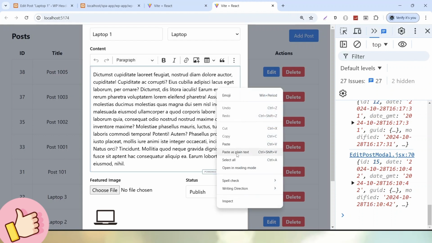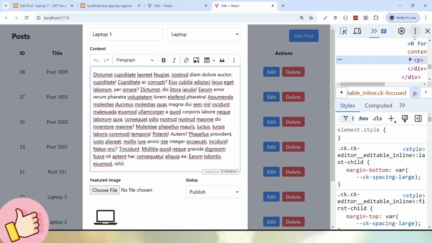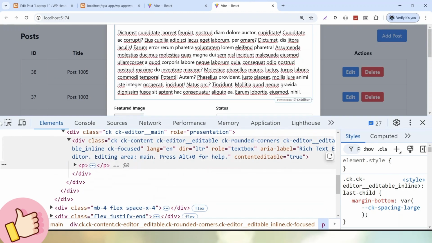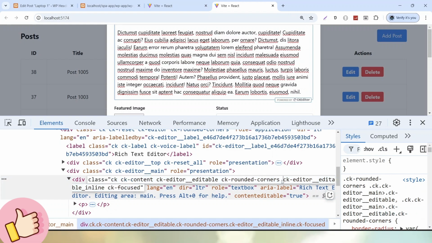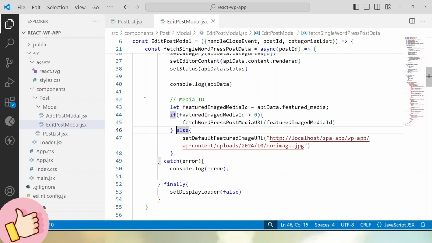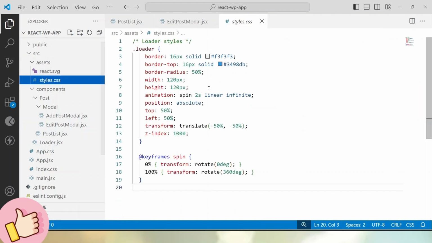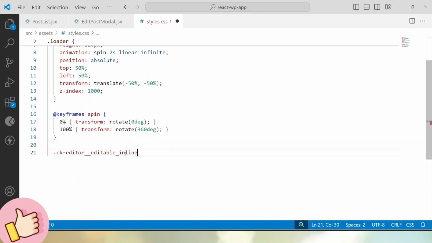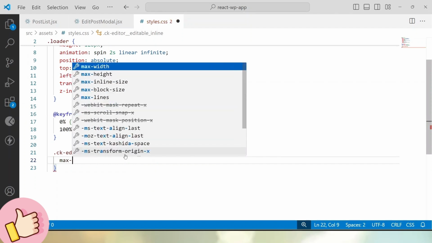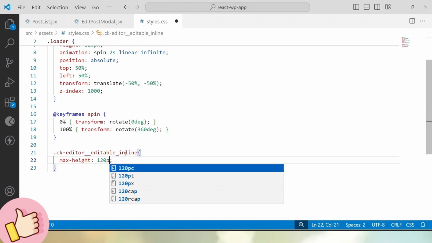So if I go and inspect here, let's open something like this. So here we can see that we have some classes called ck-content and much more. So what I will do, I will copy, let's say ck editor inline. So this is the class I will copy, or any class you can copy here, but I will copy this one. Let's go here. I will open styles.css from the assets folder, and keep in mind that this file is loading inside our entire application. So this is our class, and inside this class I will put a max height equals to, let's say, 120 pixel.